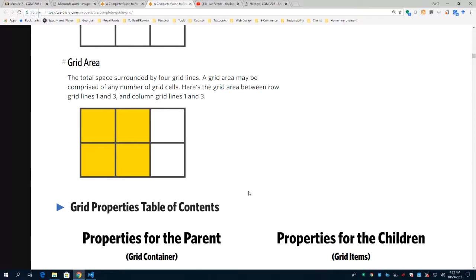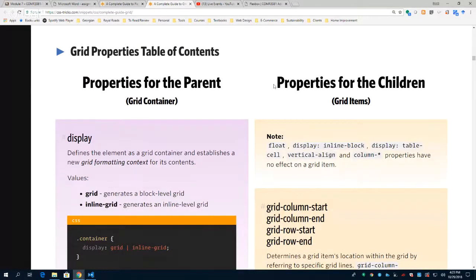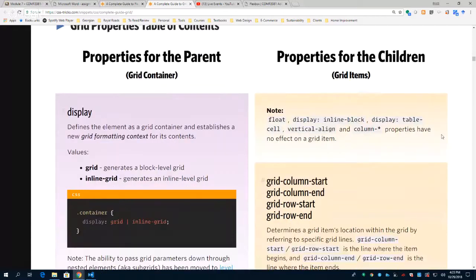That's it, right? So I'm going to go through the properties for the parent, and I'm going to go through the properties for the children, which there are less of than the parent. Most of the controls are plotted out on the parent element, just like Flexbox. And then I'll give you a little bit of a challenge where I'll give you an illustration of a grid, and then I want you to try and recreate that using some simple markup.